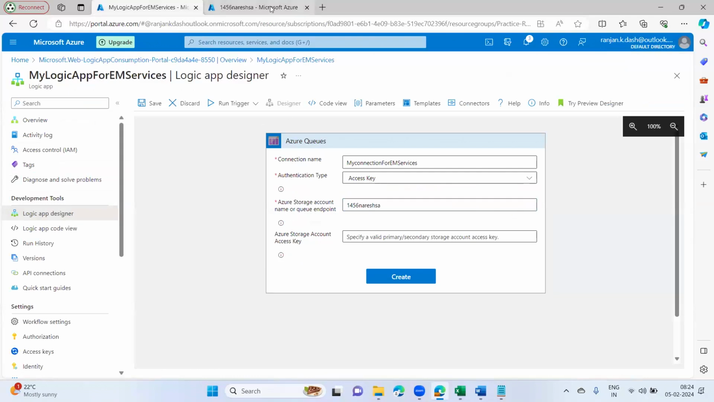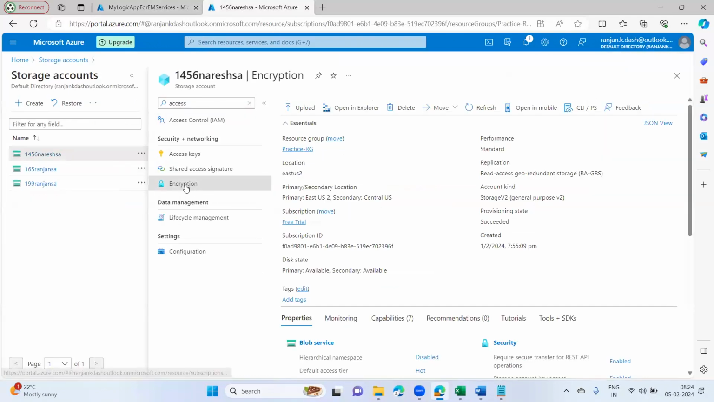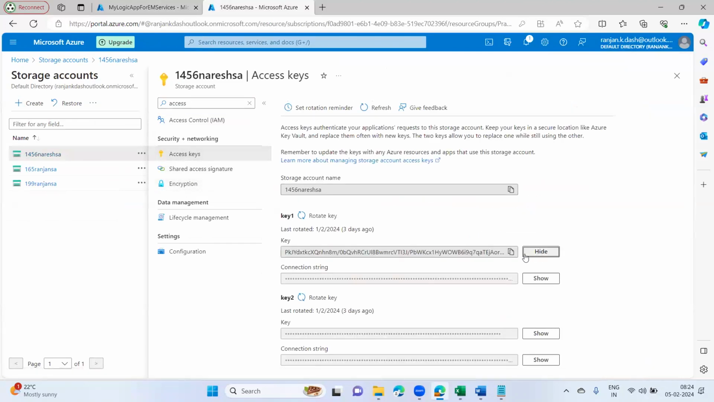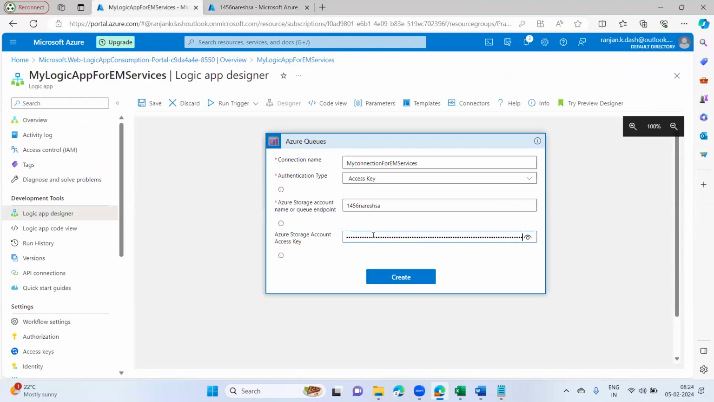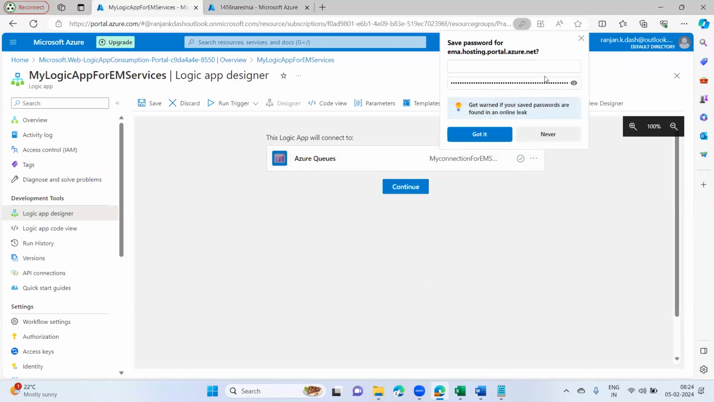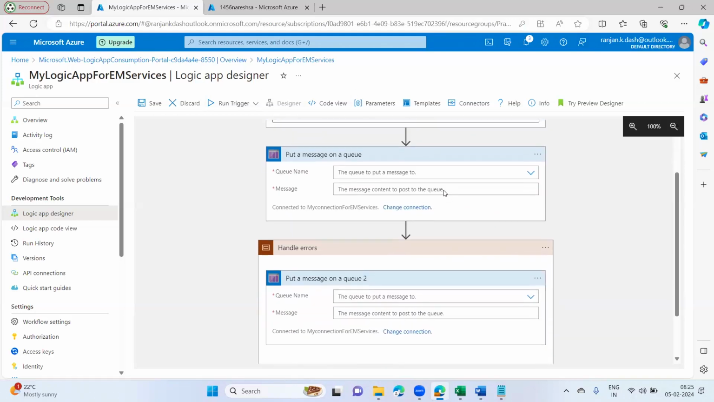Next, access keys. How to get this access key? Just type here access keys. You got the access keys here. Click on it, say show, copy this, come here and put it. Click on create. See, now the connection is established with the storage account. Logic App Designer connection is established with the storage account. Say continue. So this is your workflow now.